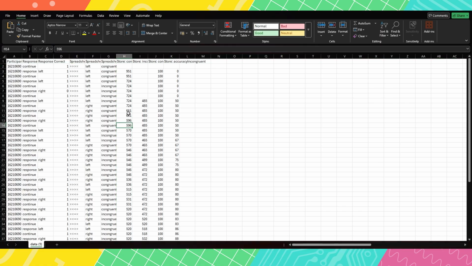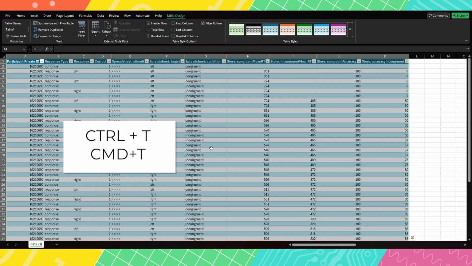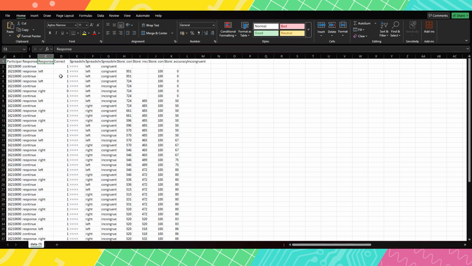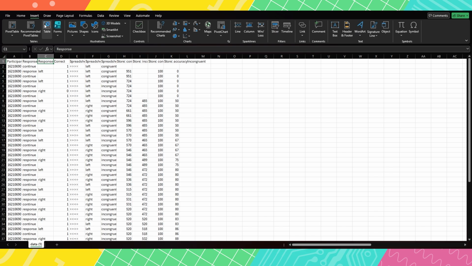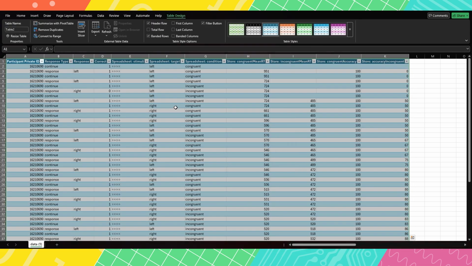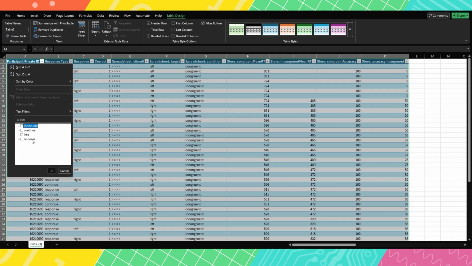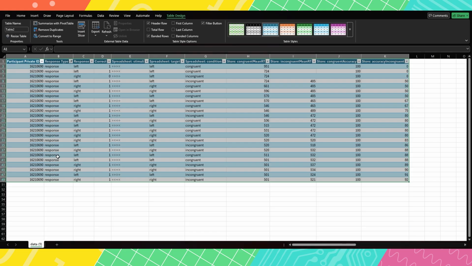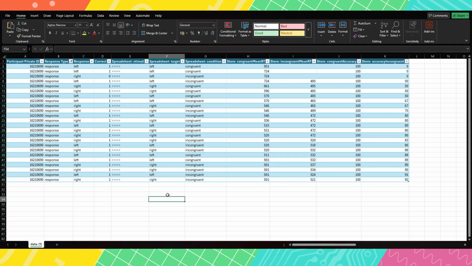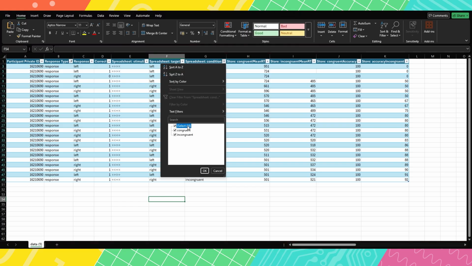Next, I usually put the data in a table object, so click on a cell in the first row and either use the shortcut Ctrl+T to put the data in a table, or click on Insert, click on Table, click OK. Now filter column B, Response Type, to Response. This will filter the data to show only the participants' responses. Now filter column G, Spreadsheet Condition, to Congruent.